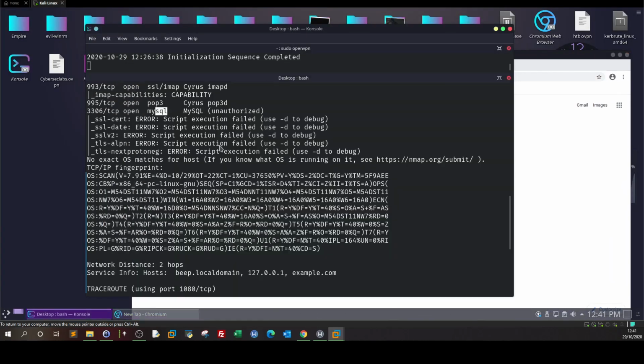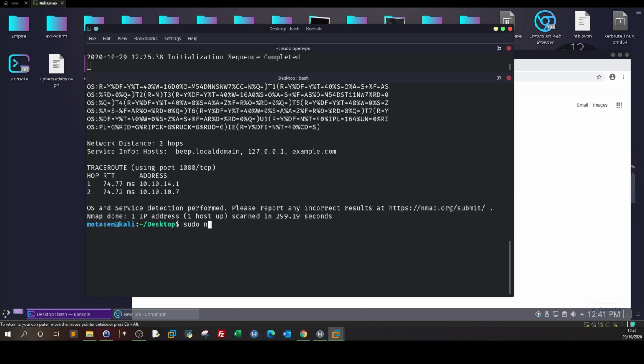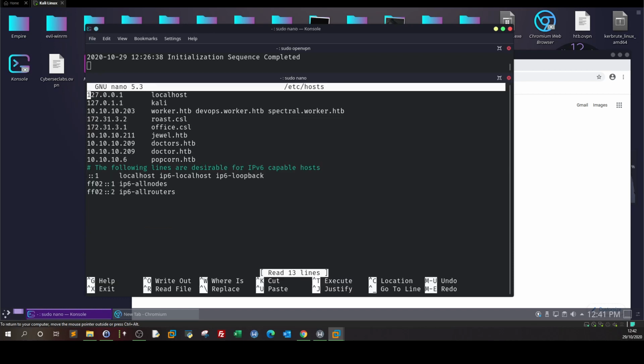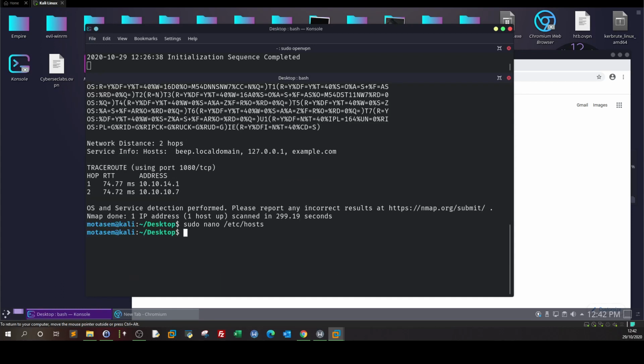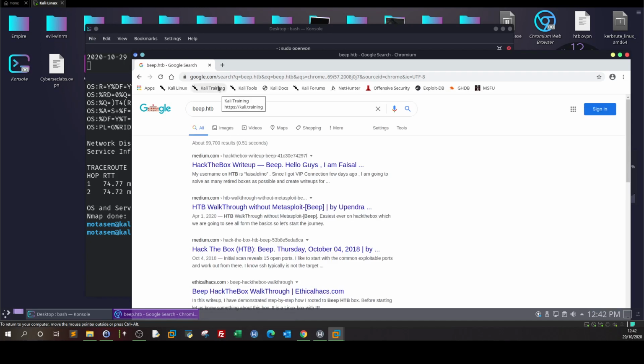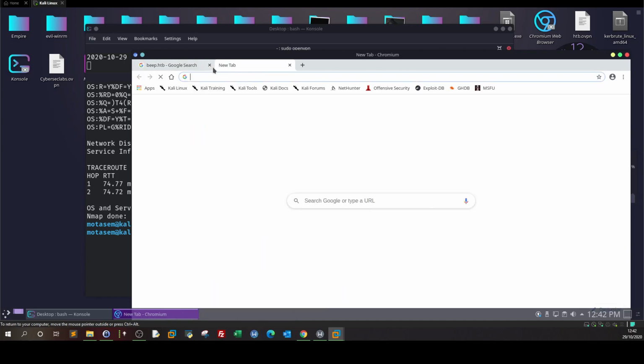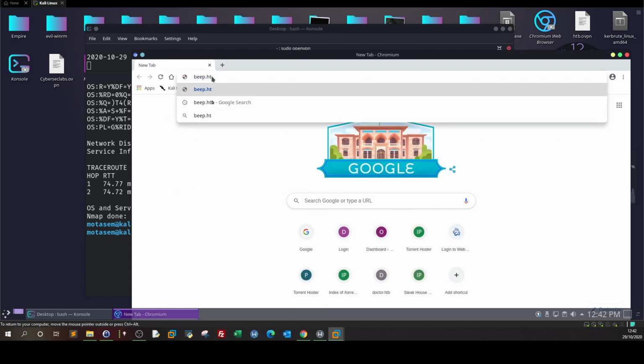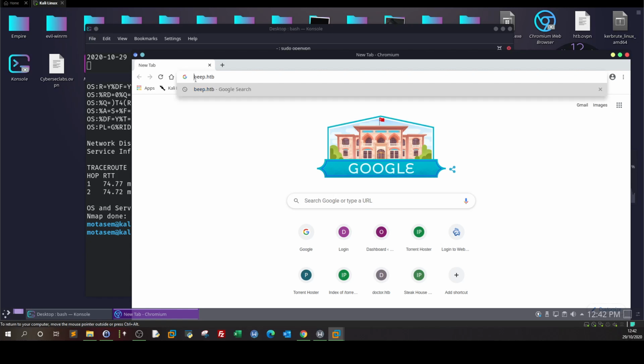Before opening Chrome, let me add to the host file. Okay, and down here, we have 10.10.10.7 beep.htb, and we define here that we're willing to access HTTP.